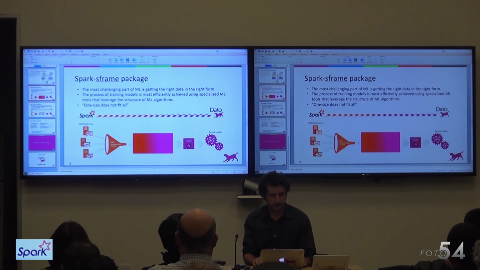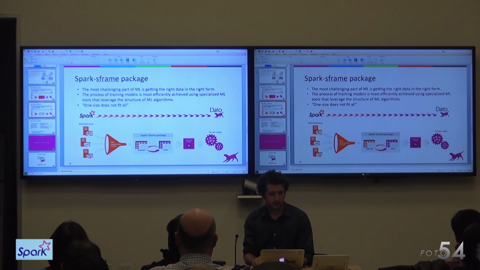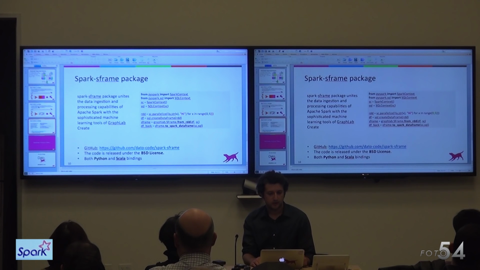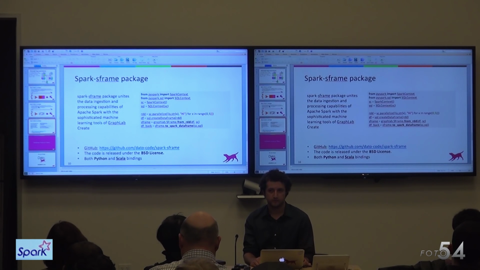So what we did in the last few months, we were working on a project called Spark S-frame that bridges this gap. The Spark S-frame package unites the data ingestion and processing capabilities of Apache Spark with the sophisticated machine learning tools of GraphLab Create. It's an open source package under the BSD license, and you are welcome to go and download the package and try it. You can change it and share it with whoever you want. And it has support for both Python and Scala bindings.